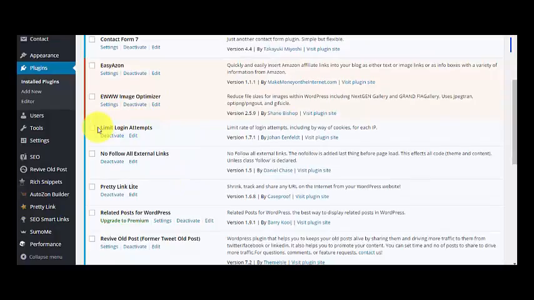Limit Login Attempts. This is the plugin which helps you to secure your website. If someone tries to get into your website by inputting your password and all, this plugin will not allow that user to get in, and it will disable your website for that IP.